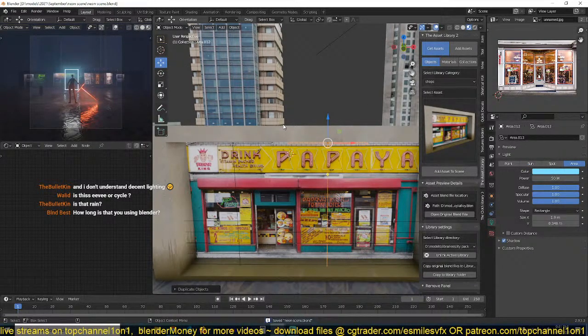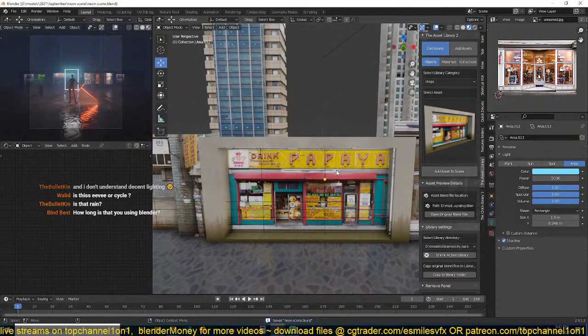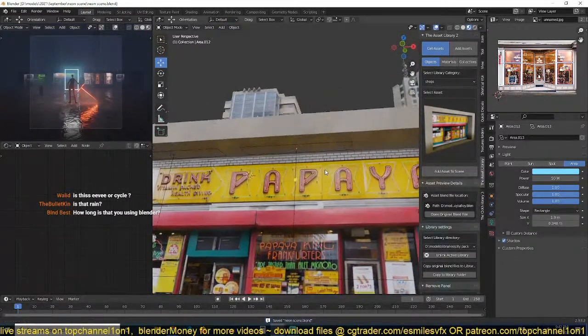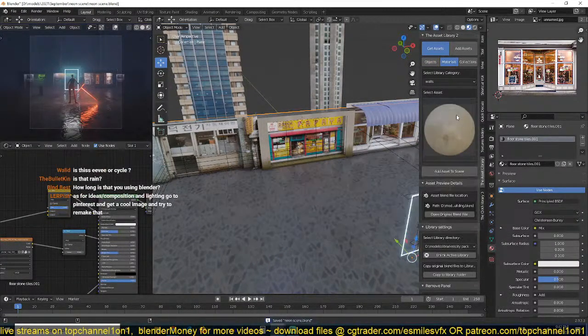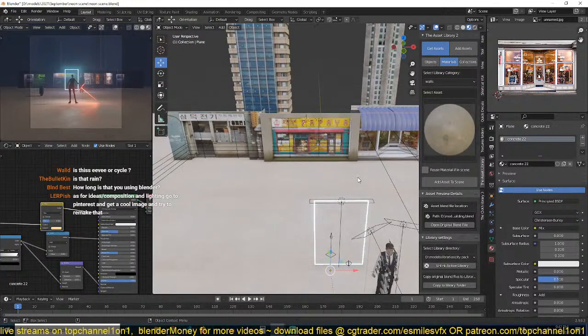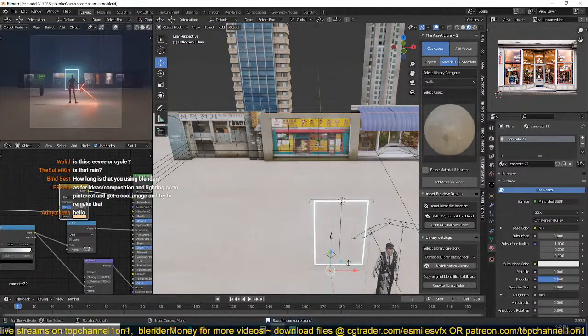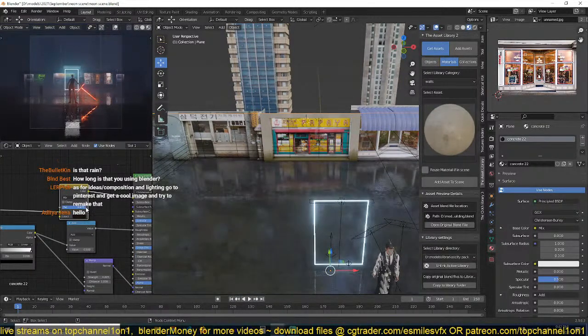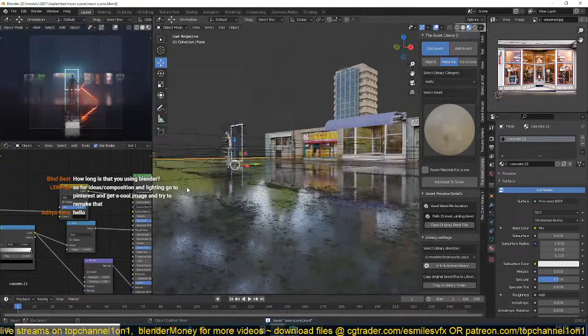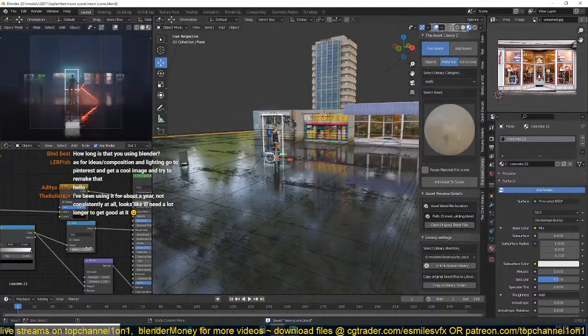How long have I been using Blender? So about, I don't know, like 10 years, but again, not consistently. Sometimes I would take breaks, and I think I took a long break from Blender once. Nice reflective surface like that.